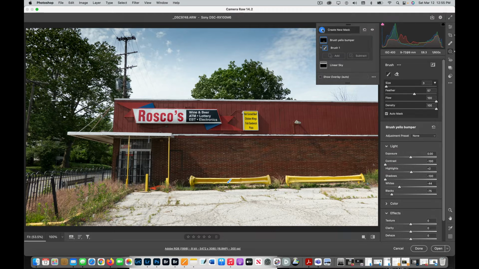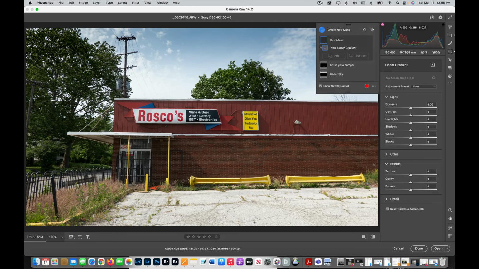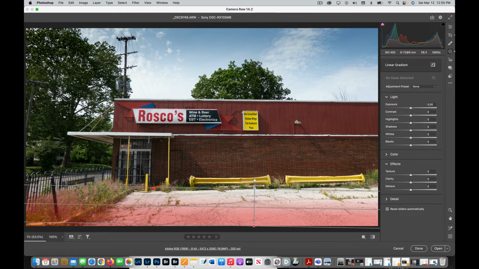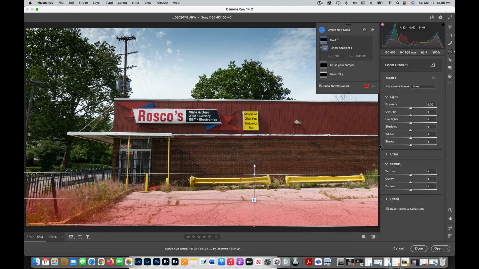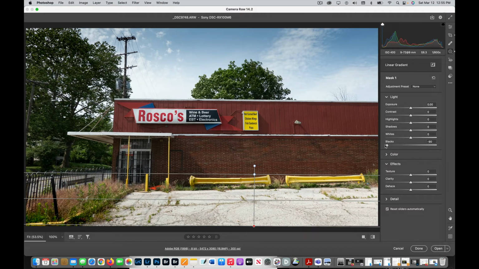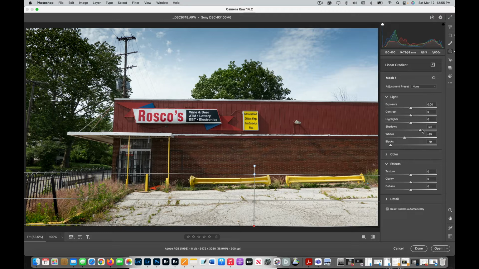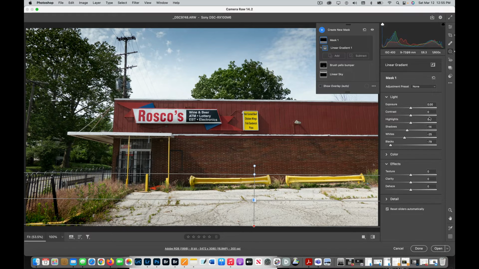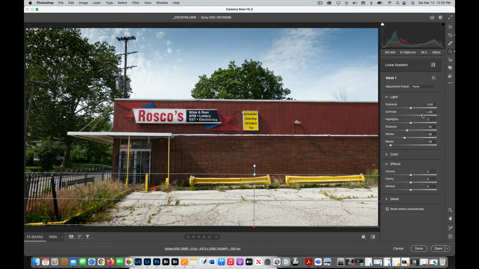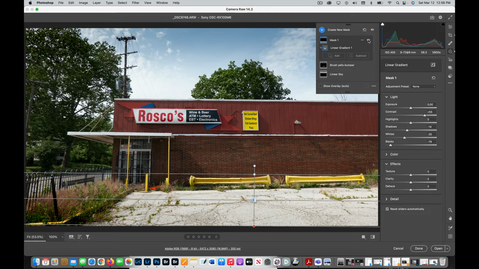I can even create a third mask. Let's do another linear gradient. This time I'm going to draw up from the bottom into here, and we're going to darken it down, pull down the whites a little bit. We don't want it to look yucky though. We don't want it to look flat and dull. We want it to have some depth to it. But I'm just darkening it down to push our eye up to the building. Pop that contrast. Let's see what that's looking like. Oh, look at the difference.